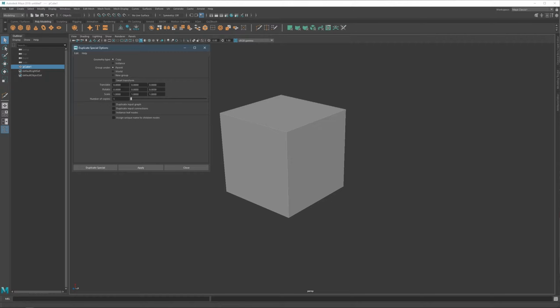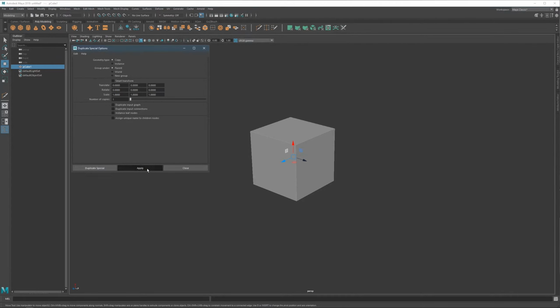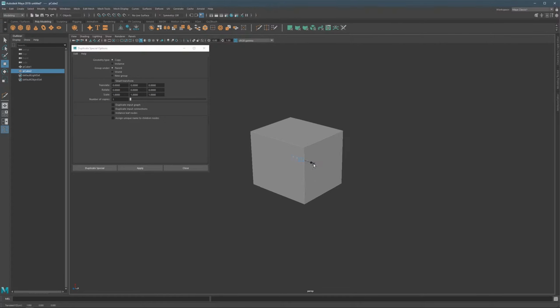So basically, duplicate special has a lot of options, and some of the options you are going to use more often than others. We are going to cover those first, and then some other operations we're going to cover a bit later. So we have geometry type: copy and instance. Copy is basically just your typical clone. So if you just hit apply without doing anything, it will give you the same result as the generic duplicate.